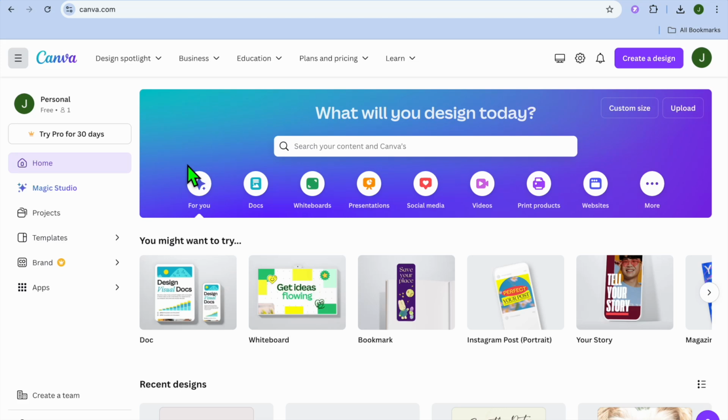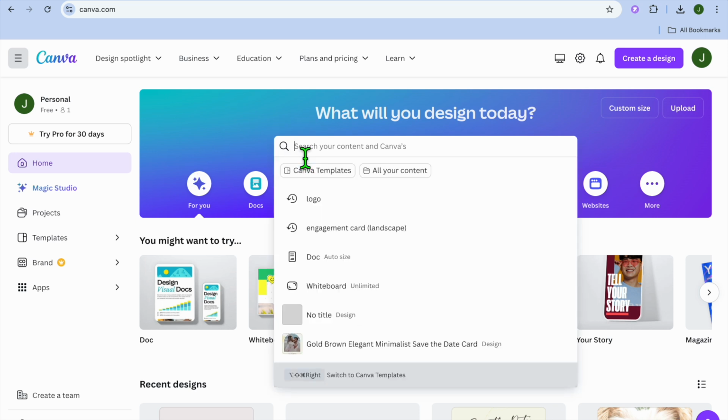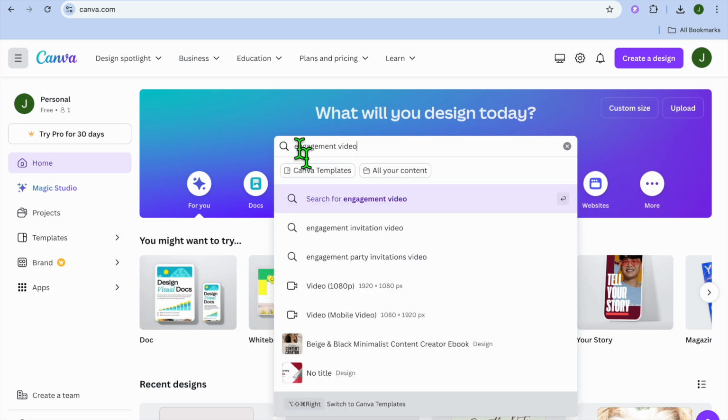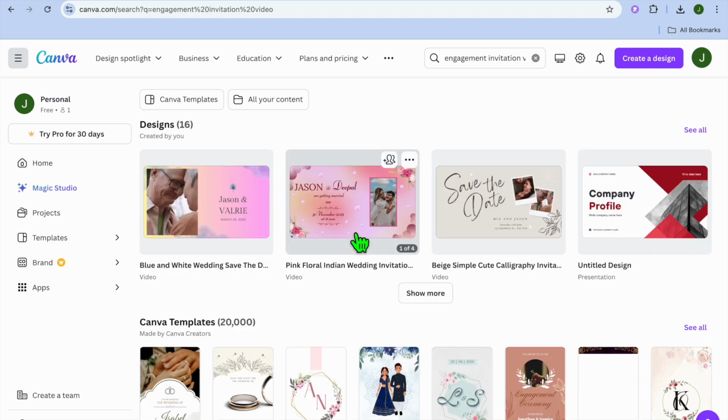In this video, I will be showing you how to make an engagement invitation video in Canva. The first thing you want to do after creating your Canva account, you're going to tap on the search bar and you just need to type in engagement invitation video, or you can type in engagement video. After doing that, I want you to select engagement invitation video right here.